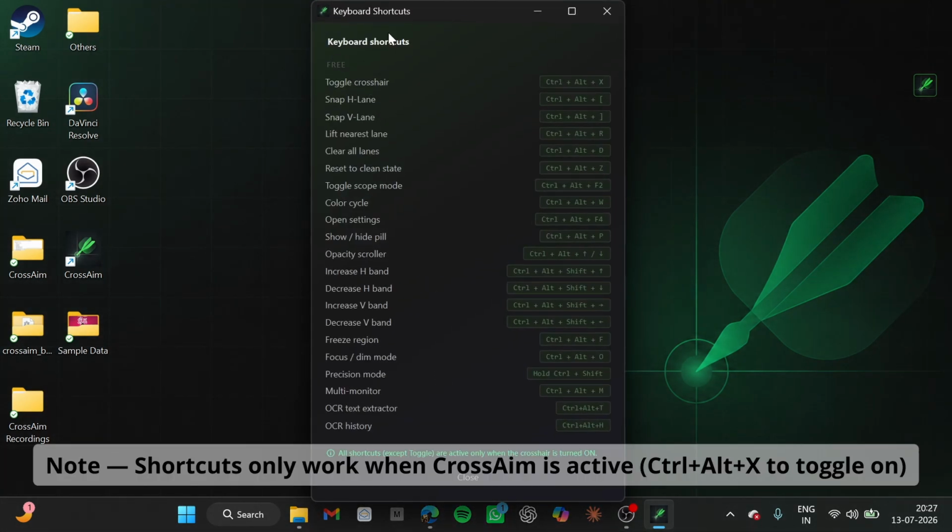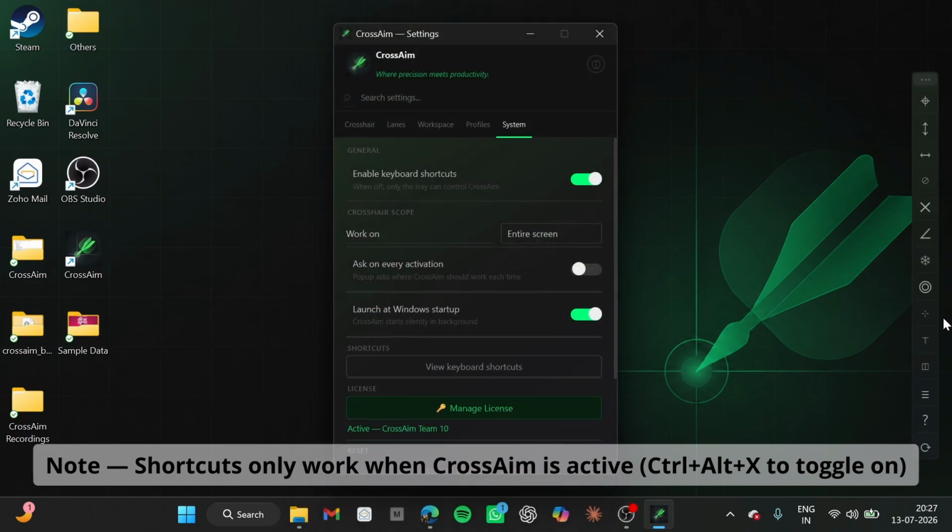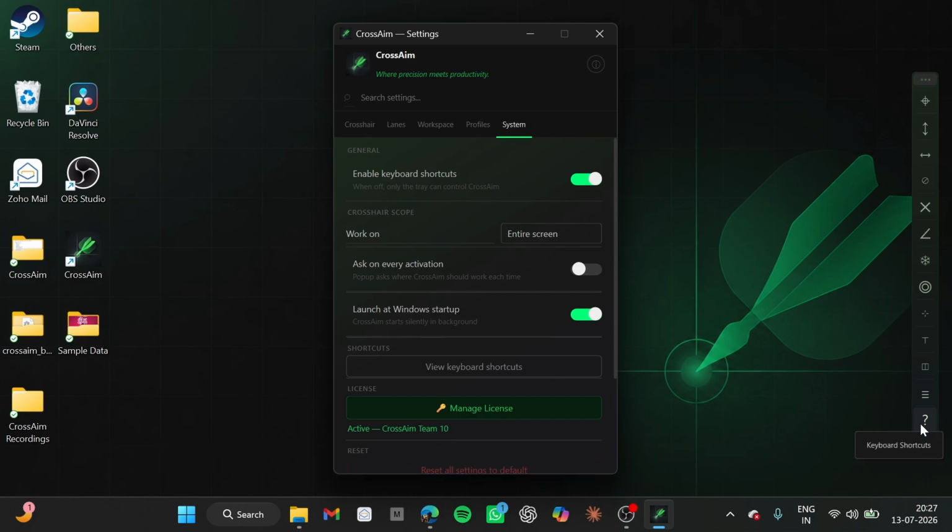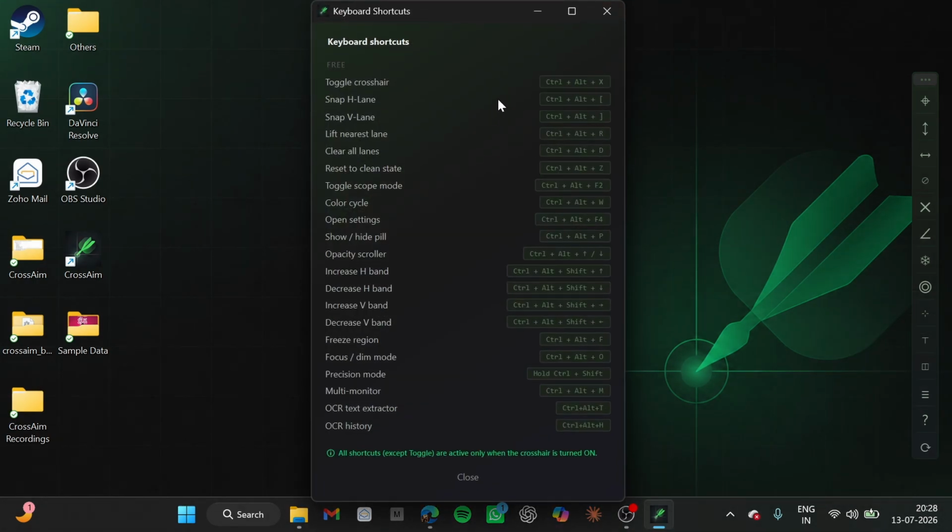It opens a list of shortcut keys. The other way to access it is go to your pill bar, click on the question mark button. It will take you to the same window.